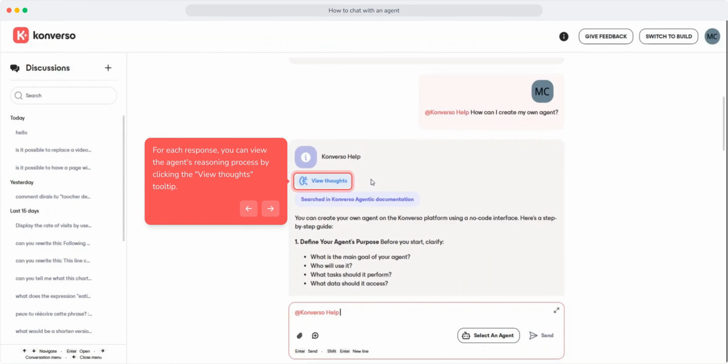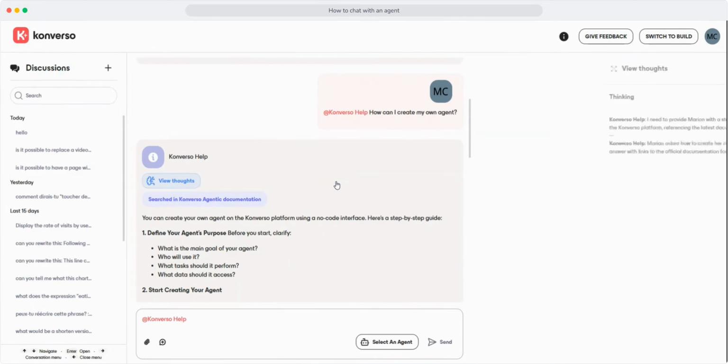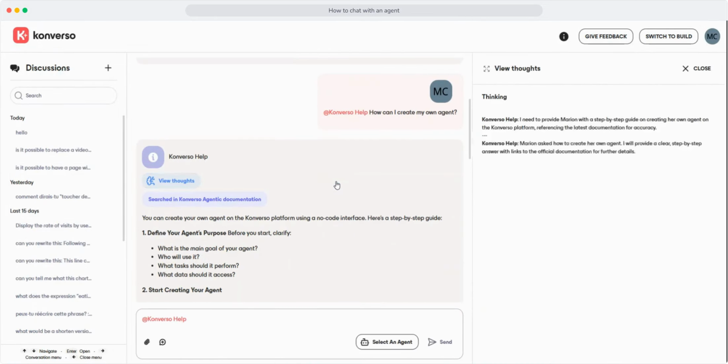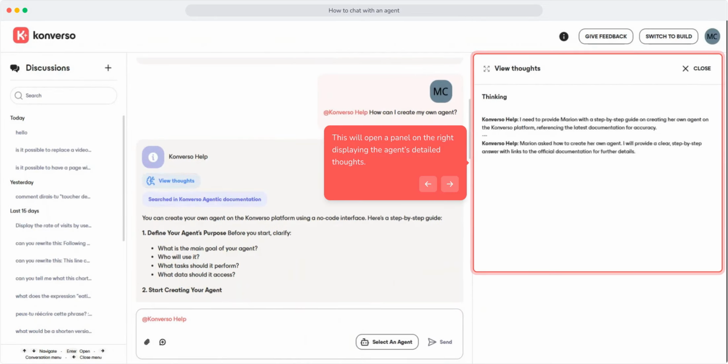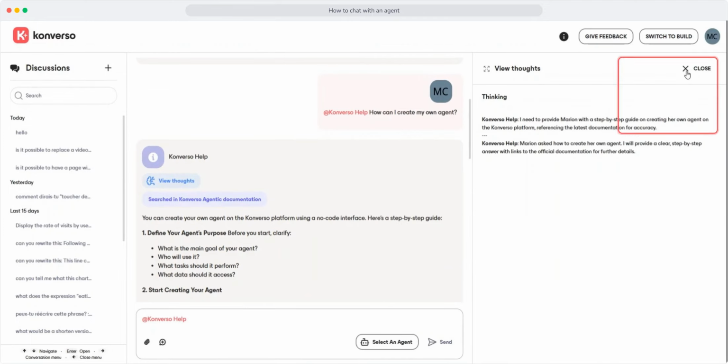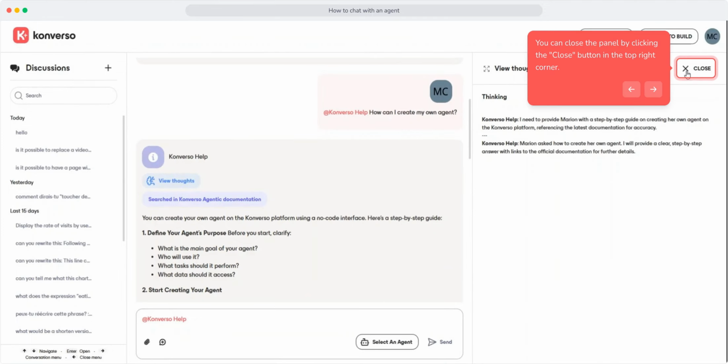For each response, you can view the agent's reasoning process by clicking the View Thoughts tooltip. This will open a panel on the right displaying the agent's detailed thoughts. You can close the panel by clicking the Close button in the top right corner.